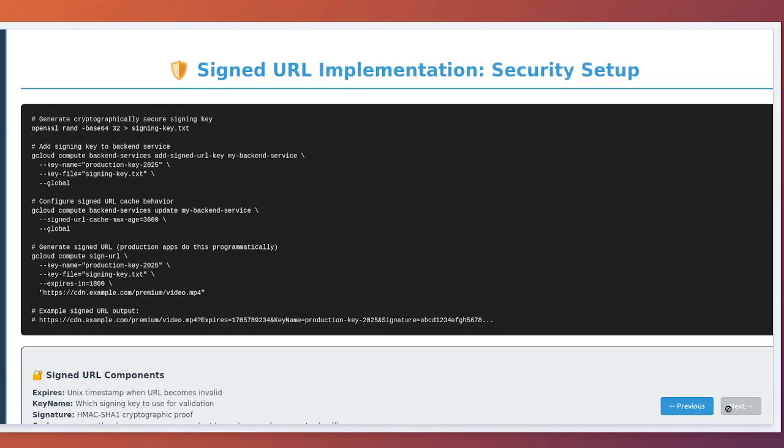Signed URI implementation: security through cryptography. Let's implement signed URIs from scratch. We'll cover both the Google Cloud setup and the application-side URI generation that makes it all work. The signing key creation is the foundation of the entire system. The OpenSSL command generates a cryptographically secure random key.